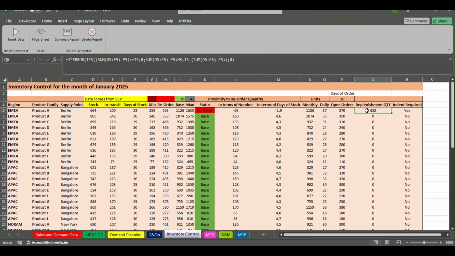We are replenishing to the base quantity, which is calculated based on what level of stock would be optimum, so that we do not pay too much for holding cost, or pay due to stockouts. Based on that, we have set the base quantity as 30 days of stock, and we replenish 632 to bring the stock level to the base quantity.